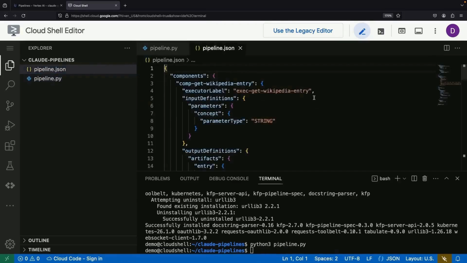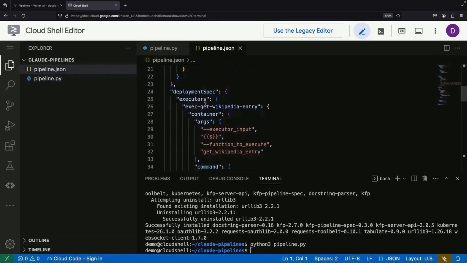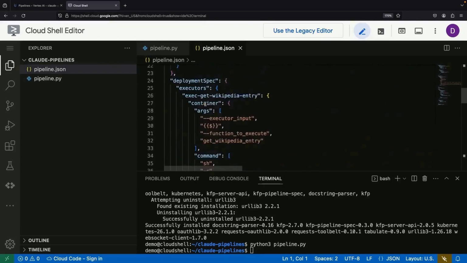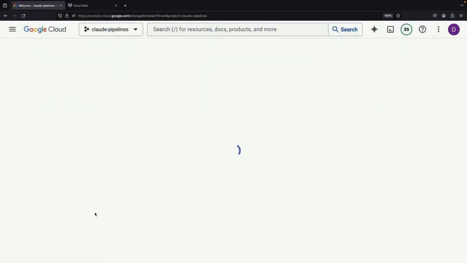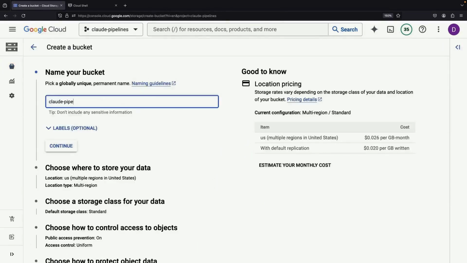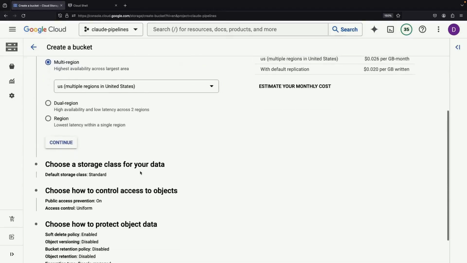Everything compiled successfully, and we now have a ready-to-go pipeline specification. But we need a cloud storage bucket, so let's create one, setting it up in a single region for cost reasons.